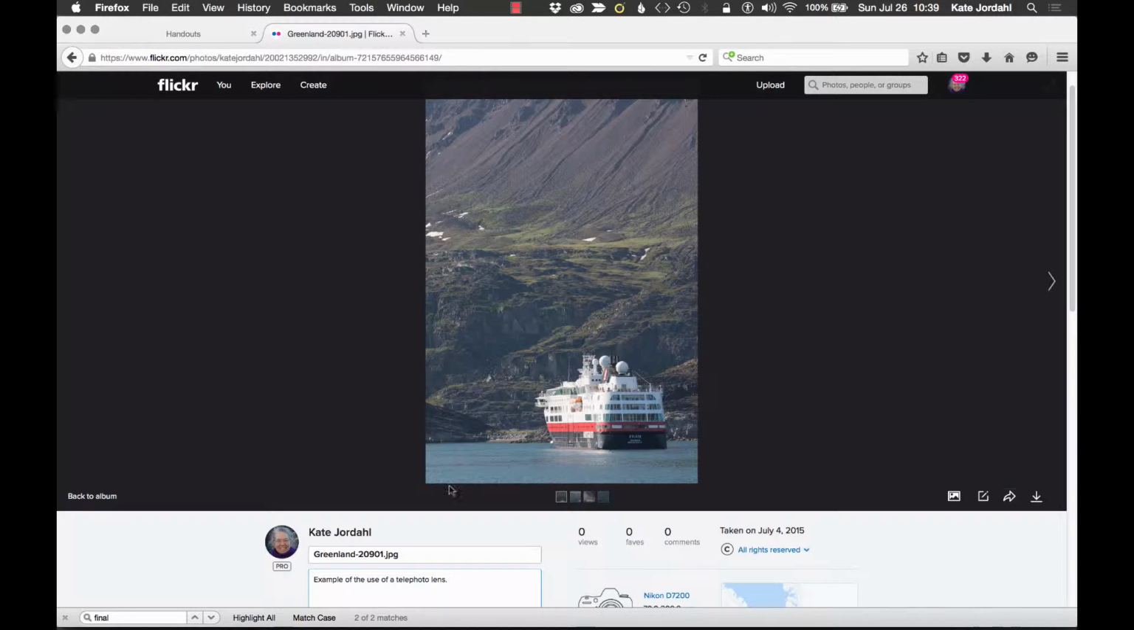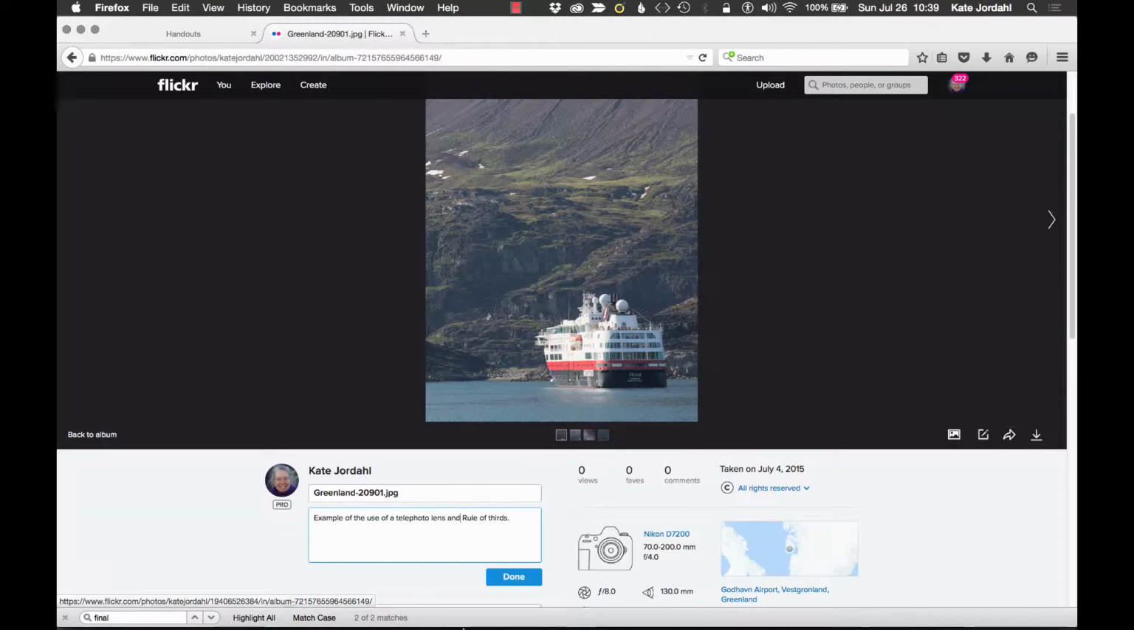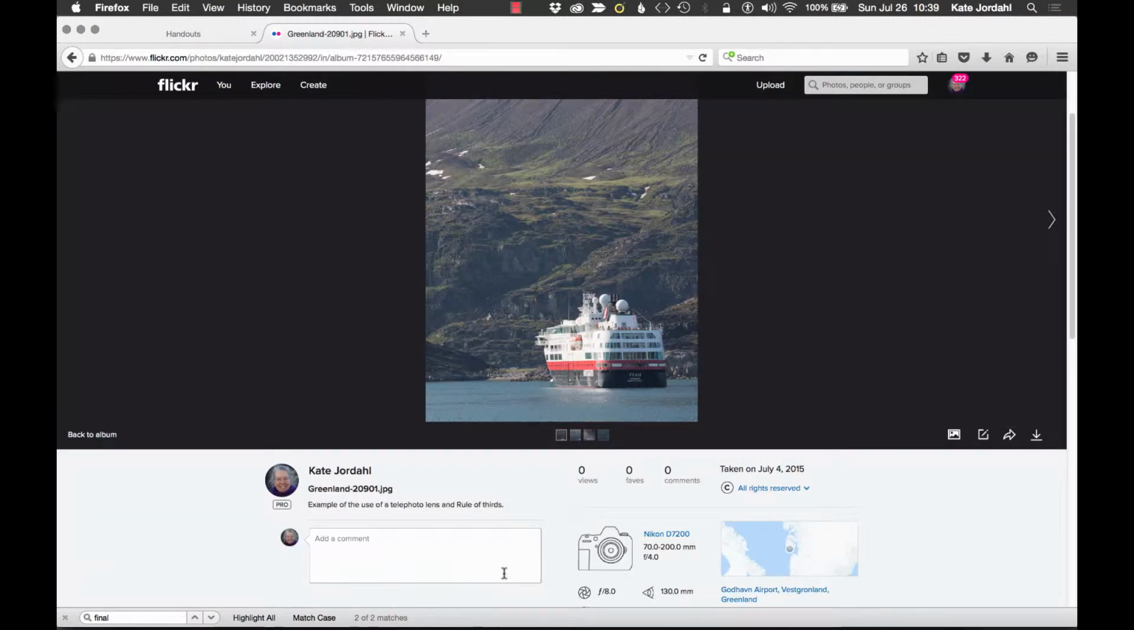I could also, or instead, have said rule of thirds. So if we look at this picture here, the ship is right on the power point of the rule of thirds. Okay, and so then I would be done, and you're going to have to go through every single picture and do this.